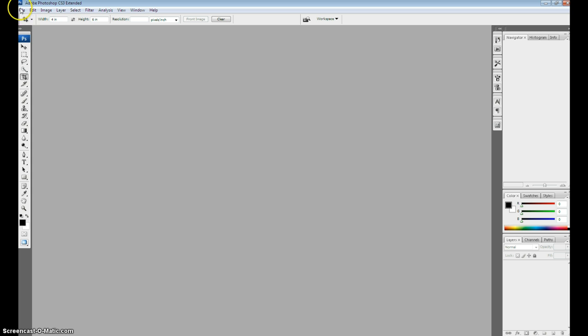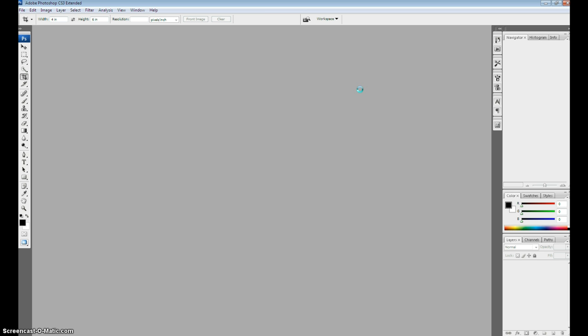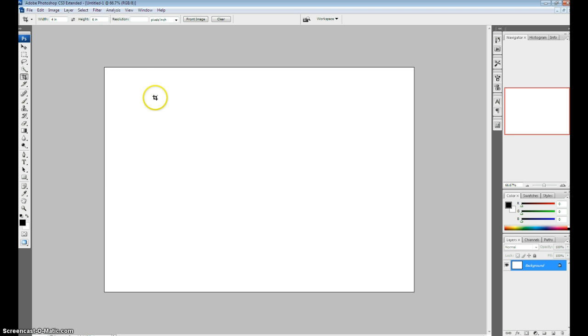So when you start out, you can just do File, New, and then you can pick whatever size you want to make it. Just make sure that, let's see, where is it? Oh, the resolution, I would probably make about 200 at least. And then you can make it whatever size. So this is just 5 by 7. So you click OK. And it's really slow. So that's how you start.